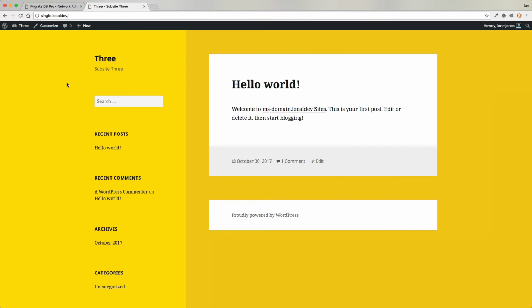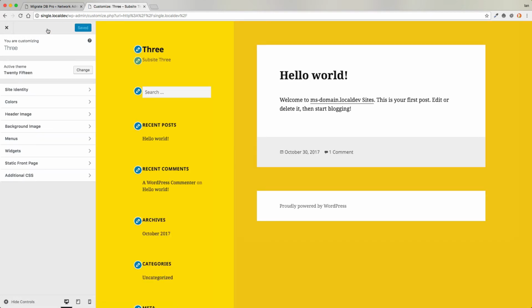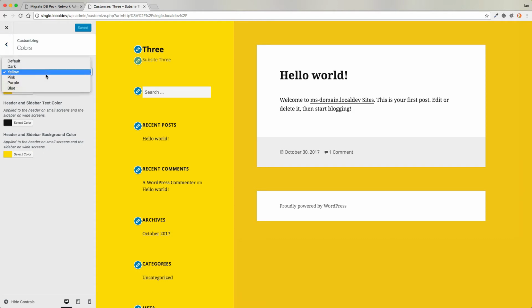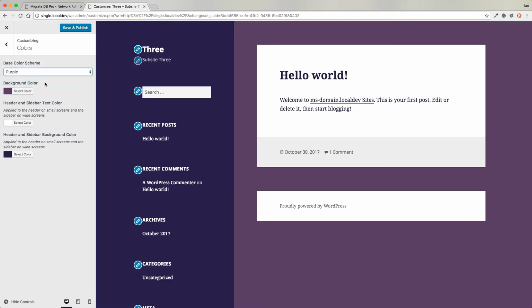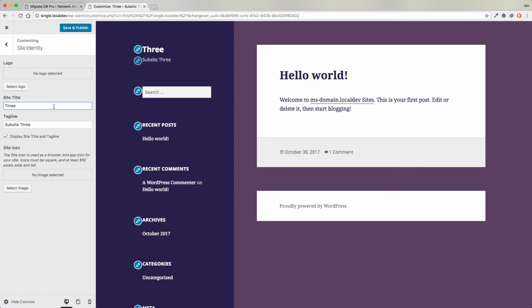Okay, so let's update this site before we then push it back to the multisite. Let's change this colour. We'll change it to a nice purple. Everyone likes purple. So before we save and publish, let's update the site's title so that we can tell once we've updated it on the multisite that it is actually updated. Okay, that should be enough. Save and publish.